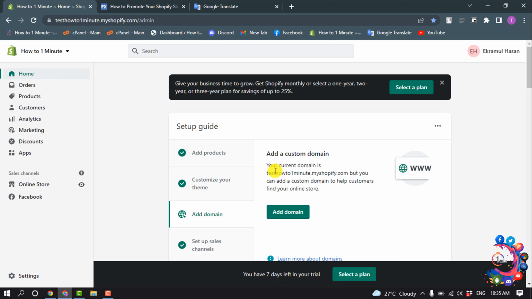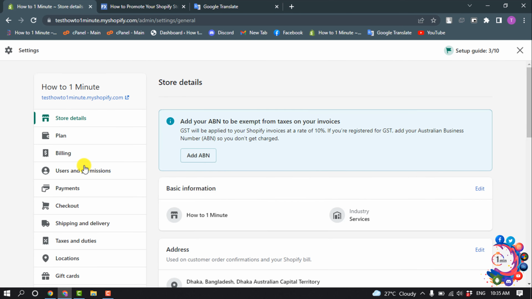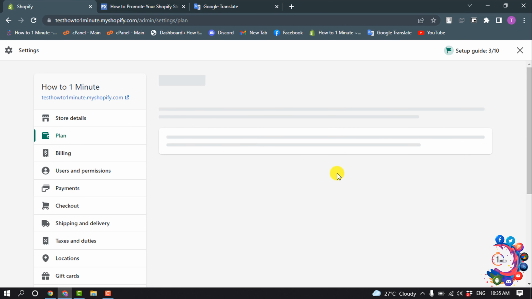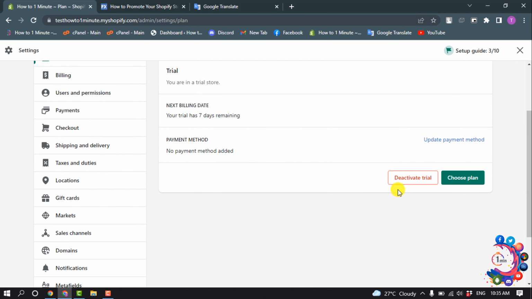So to close your Shopify store, first of all you need to open your Shopify admin panel and then click on Settings and select Plan, and here you'll find this Deactivate option. So click on Deactivate.